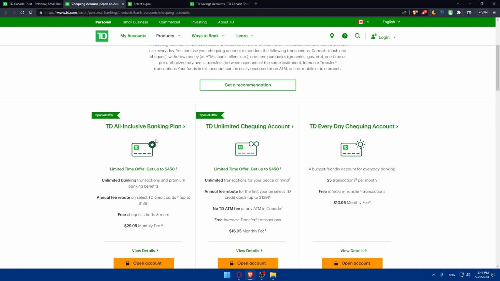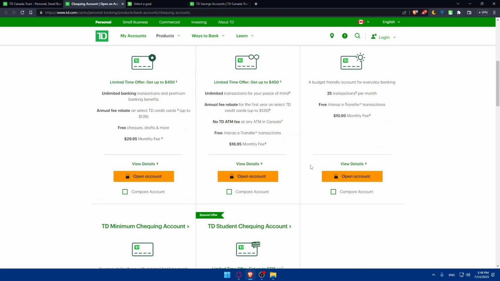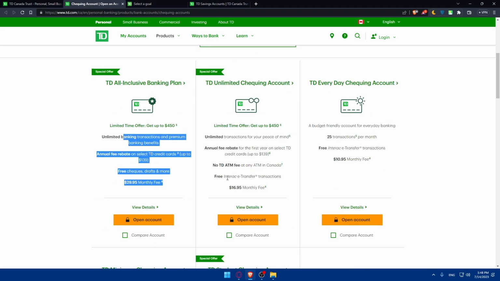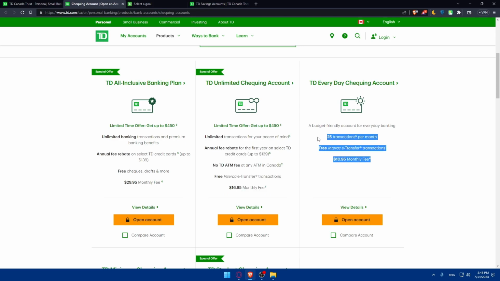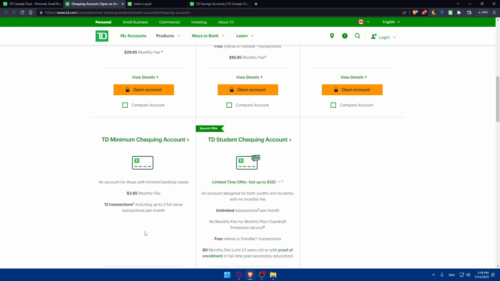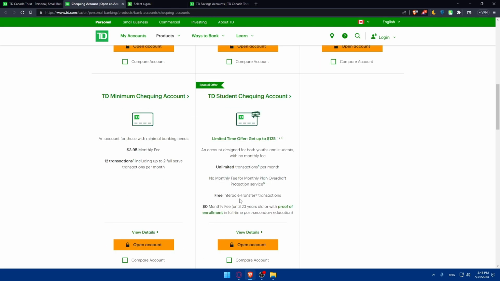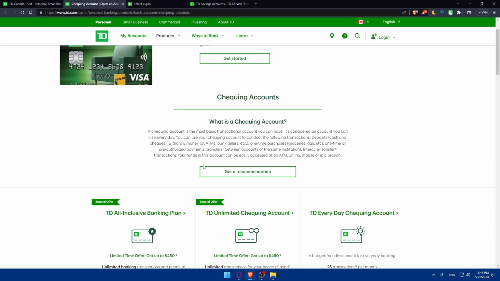And of course, from here, each checking account will give you some features, as you can see. Depending on whatever suits you, as an example, this will have $30 monthly fees, and this is 17, this is 11, this is 4, and this is with zero monthly fees. But of course, any of those options will depend on whatever suits you.